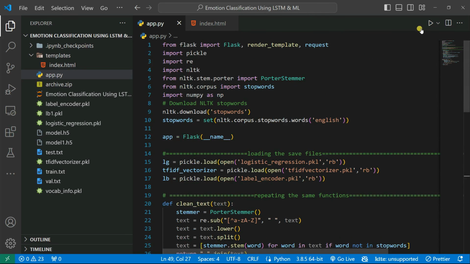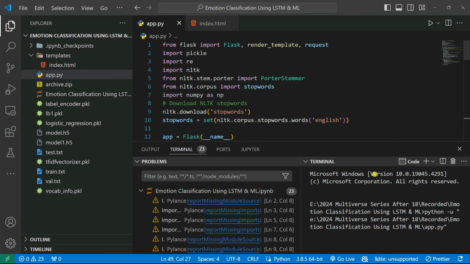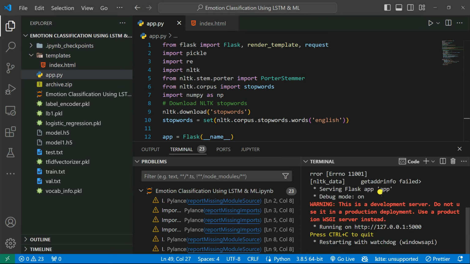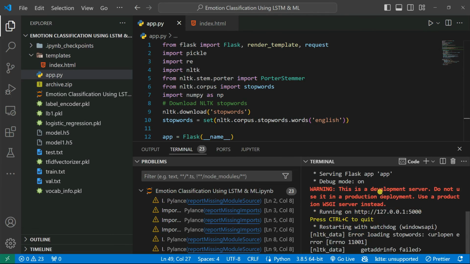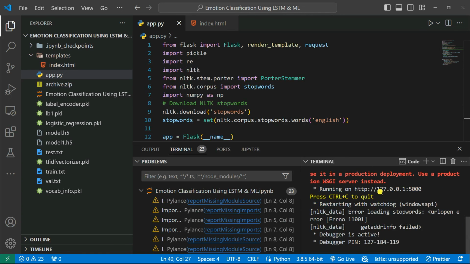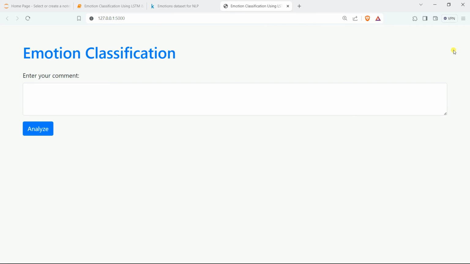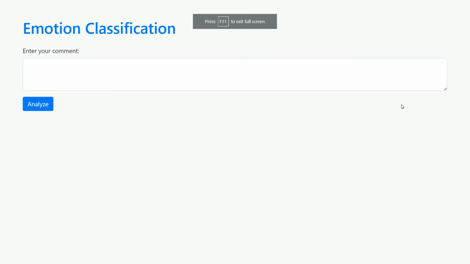Okay, now I'm simply going to run it from here, and it will open this application on our local server. You can see an error loading the stopwords. I think my internet connection is off, that's why. Okay, let's go on here, follow the link. Let's go to full screen mode, and you can see emotion classification, enter a comment.